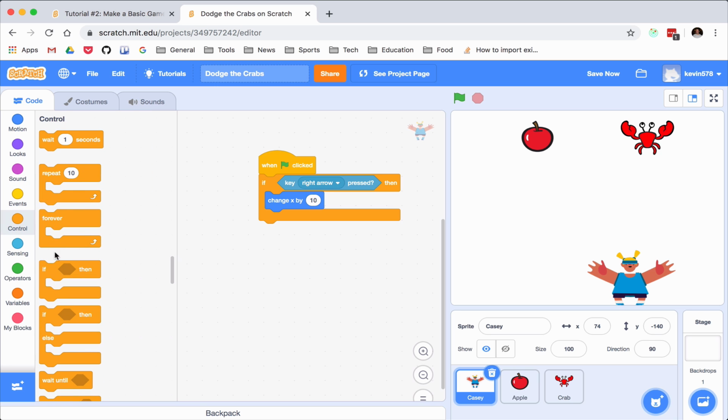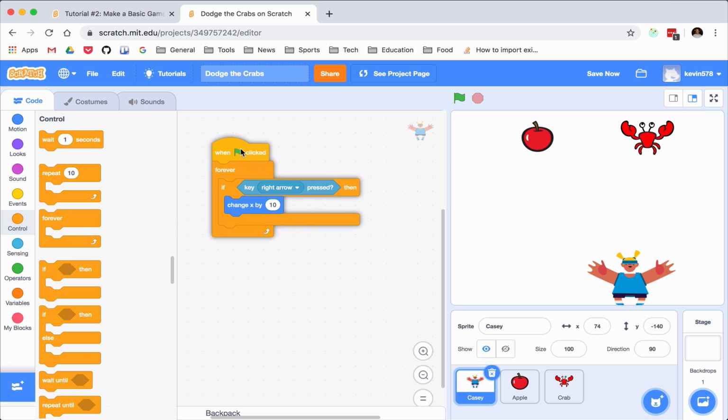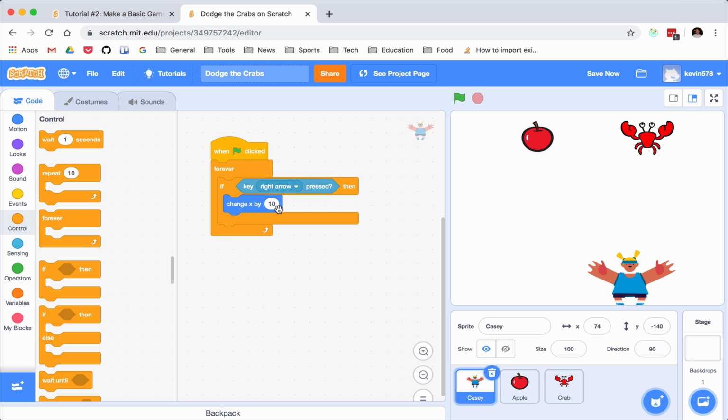What I want to happen instead is I want it always checking. So what I'm gonna do is wrap this in a forever loop. And now it's always checking: is the right arrow pressed? Oh, okay, now the right arrow is pressed. Now I am going to move X by 10. So now if I press the green flag, you can see Casey is moving to the right.